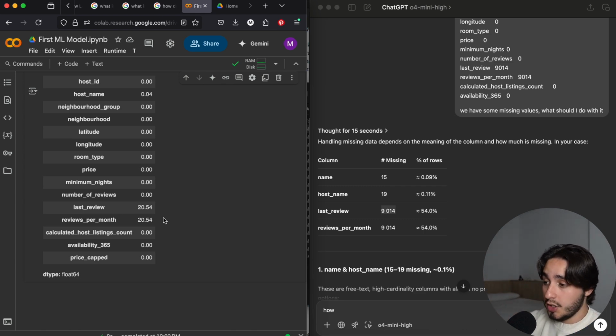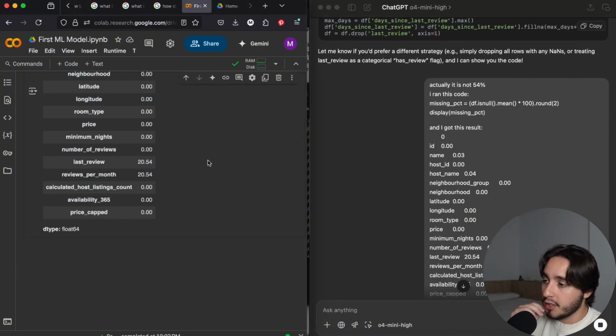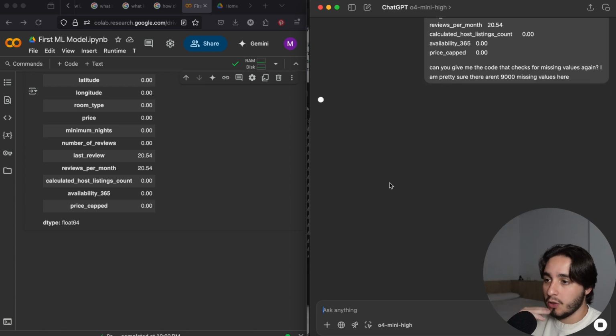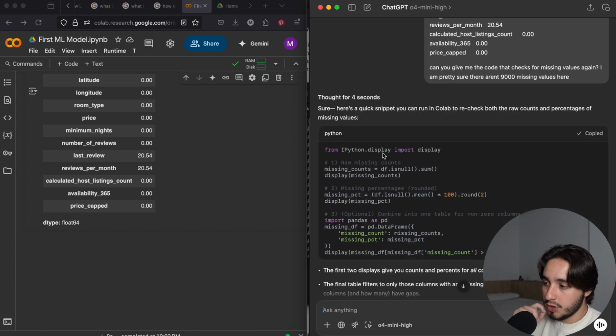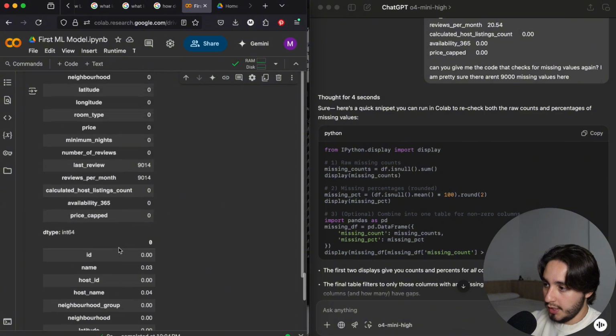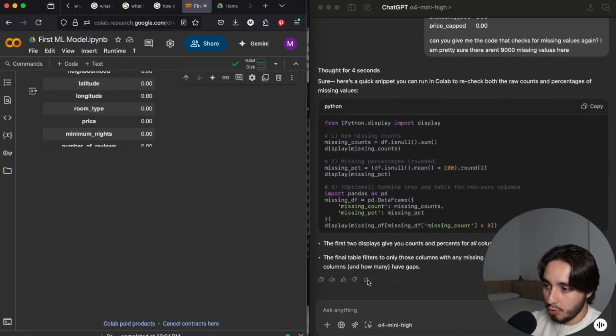So I'll just run with it for now, and I will fix ChatGPT's mistake. I gave it the information that I got when I ran the code on Google Colab, and now I am asking it to give me the code again, because I'm pretty sure there are not 9,000 values that are missing in this data set. So I'll copy all of this code, paste it over here, and run it. Well, okay, it's actually identifying all of the 9,000 values. That's okay, we'll run with it.